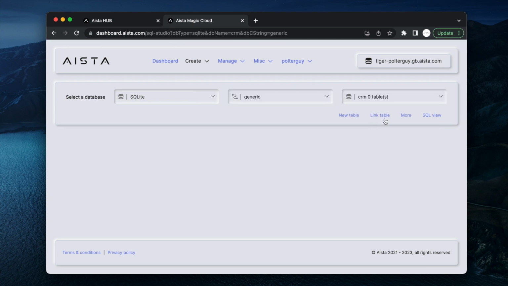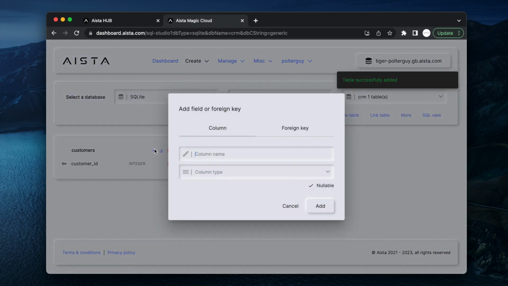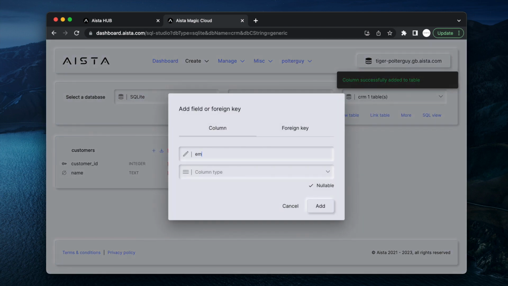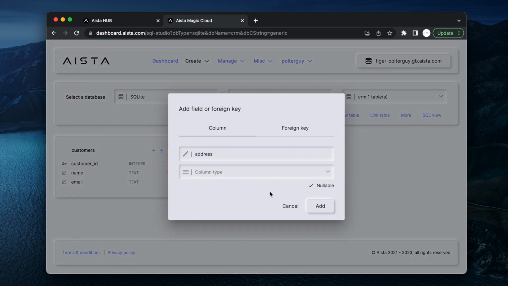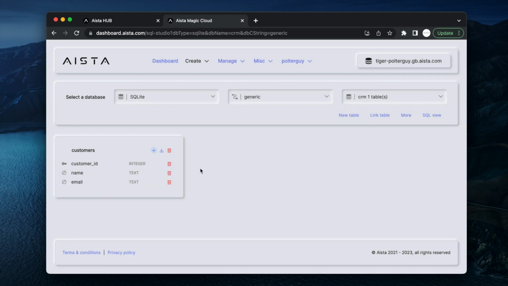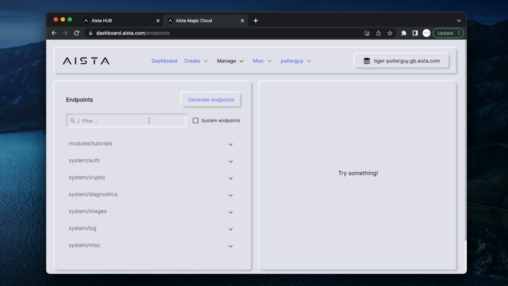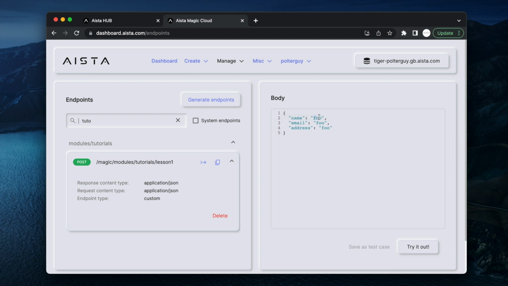Let's edit it and add a new table called customers. Let's add the 3 columns to it: name, text; email, text; address, text. I guess we can now already go to our endpoints here, and we can find our endpoint. It's called tutorials lesson 1, and we can invoke it. Name Thomas Hansen, email th@aista.com, address Foo Bar Street 57.